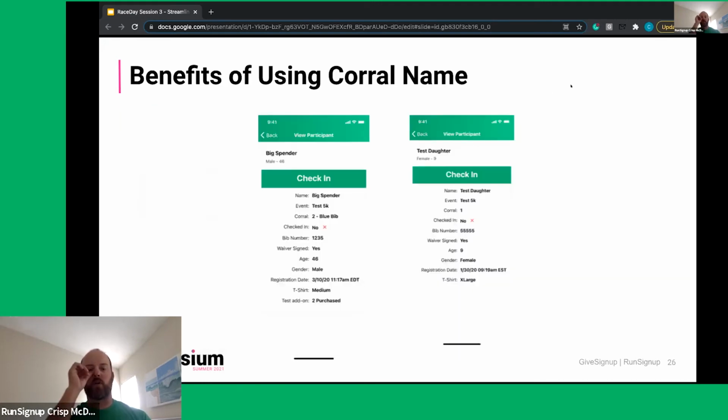Some benefits of using the corral name. The corral name is a text editable field. So what you can do is, if you want to just have corral 1, 2, or 3, no big deal. But if you want to use corral 2 blue bib or corral 5 red swim cap, it can really help your volunteers at packet pickup streamline that process so they don't get confused as to which item they're supposed to be handing out to the athlete. So just something to consider to add that in.